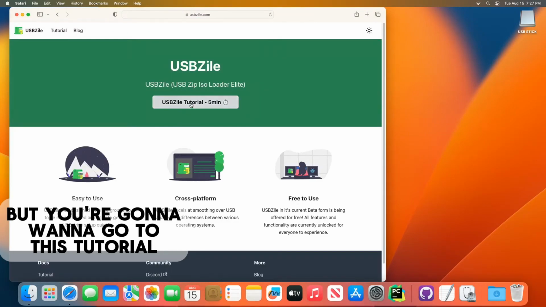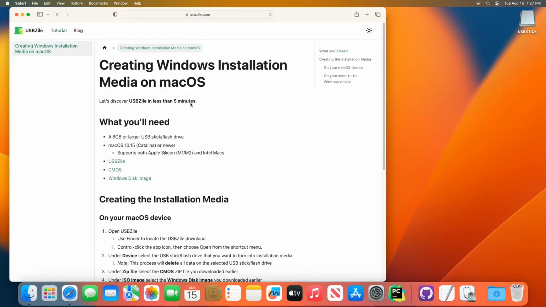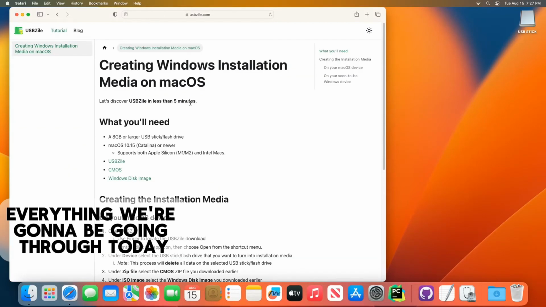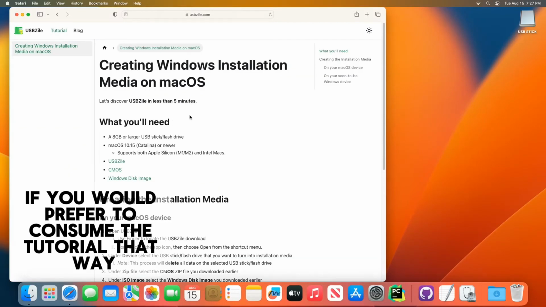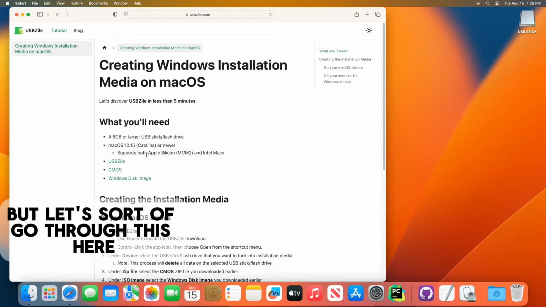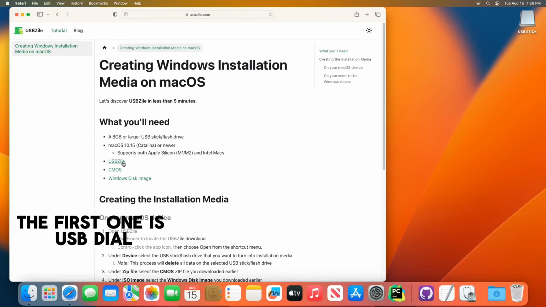So I have some general information here, but you're going to want to go to this tutorial. On this tutorial, everything we're going to be going through today is also written out here in text if you would prefer to consume the tutorial that way. But let's sort of go through this here. So you're going to have to download 3 files.